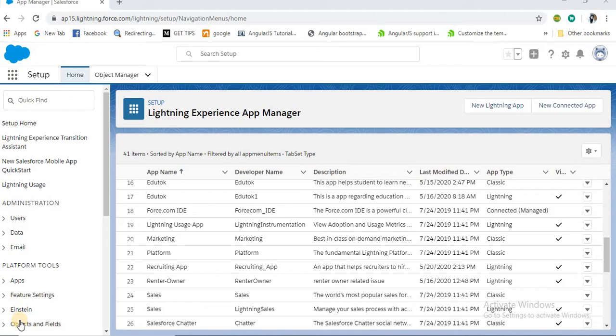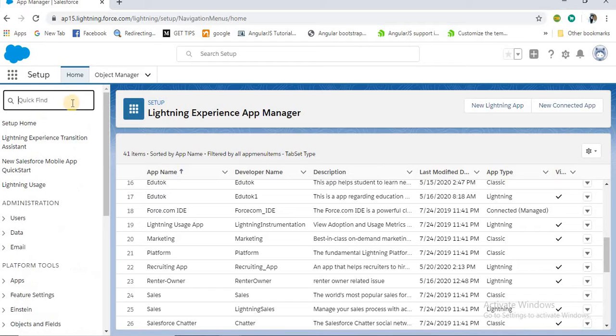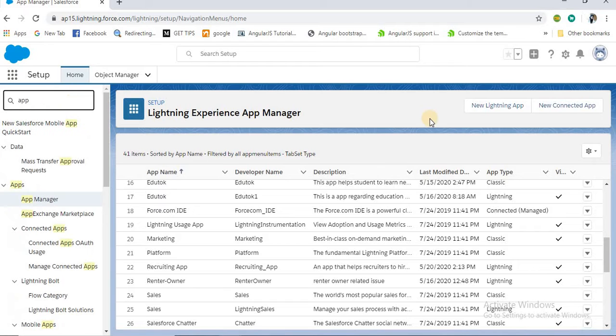So today we will learn how to create an object in Salesforce. In order to create an object in Salesforce, we will first revise what we did in the previous lecture, that is creating an app, and then we will create the object. We will perform object creation on the recruiting app. So we have to create an app here.